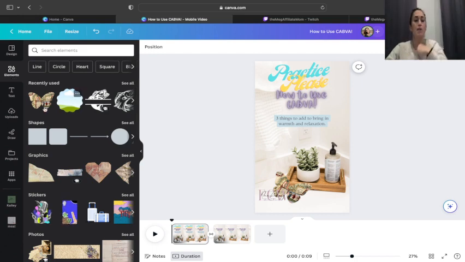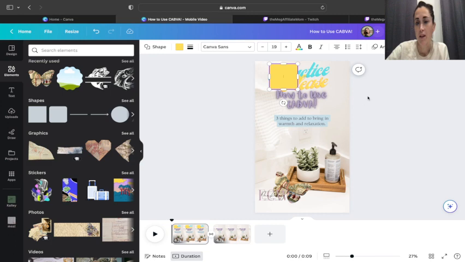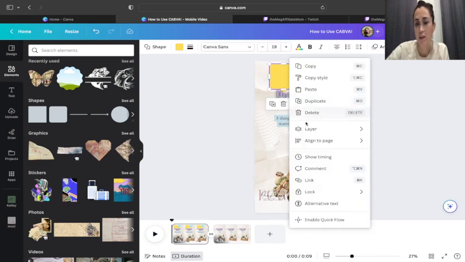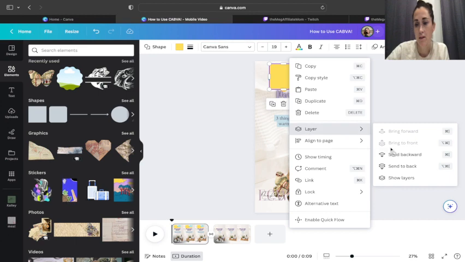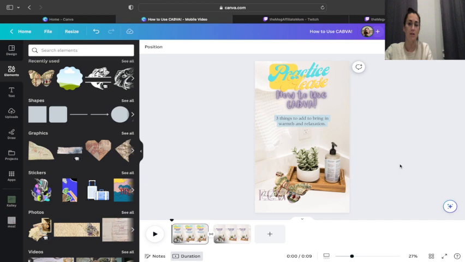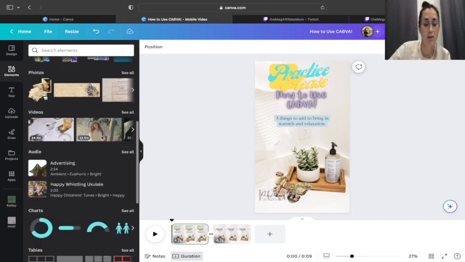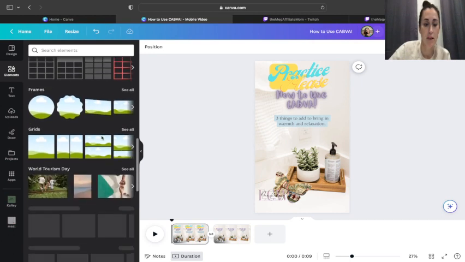So you have recently used, you have shapes. You could come in and you can add a shape to it. Let's say if I wanted a shape behind here. And again, I'm like, oh crud, now it's covering it up. Click on it, go to layers, move it backwards. You're kind of starting to get the gist, right? It's not hard. You can make anything you want. Just start out with a template and it will be easy peasy lemon squeezy.